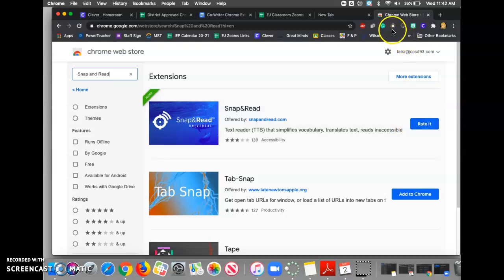I already have Snap and Read in my Chrome. That's why it just says Rate It. So it will just say Add to Chrome similarly to the one down below. So you're going to click Add to Chrome. Then it will ask you if you want to link your data. We're going to say yes, we want it to link our data. This way, when we sign into Google Chrome, it will launch Snap and Read and CoWriter the same way.